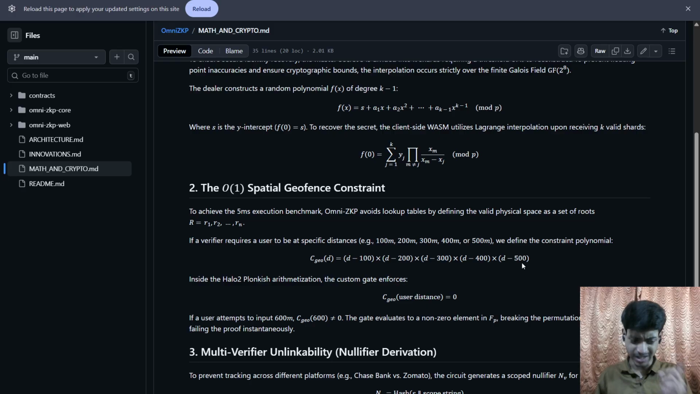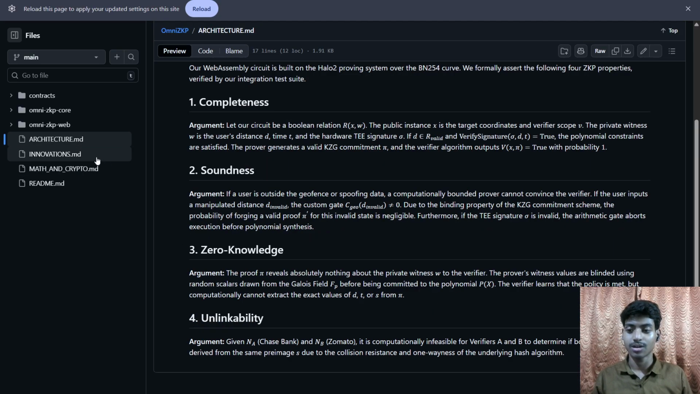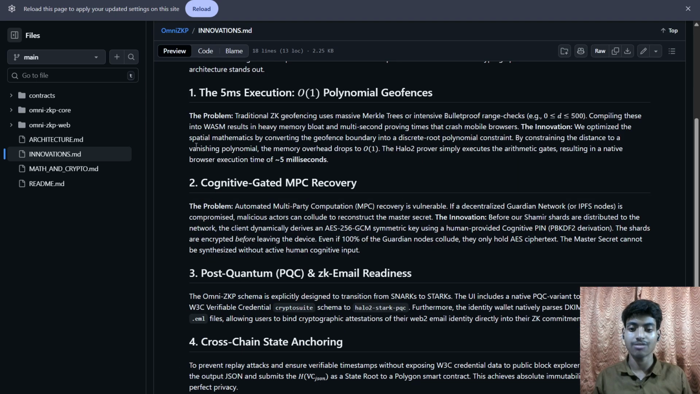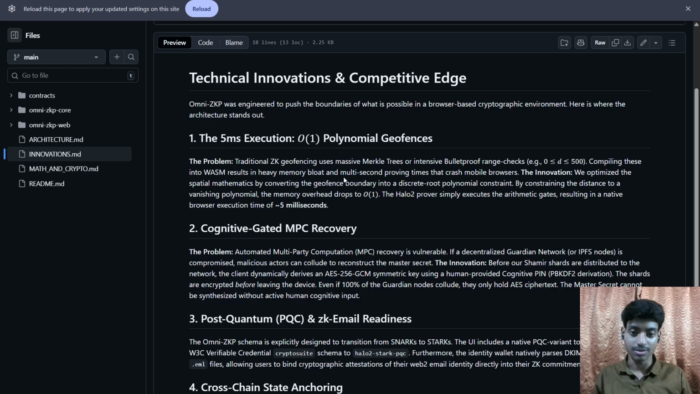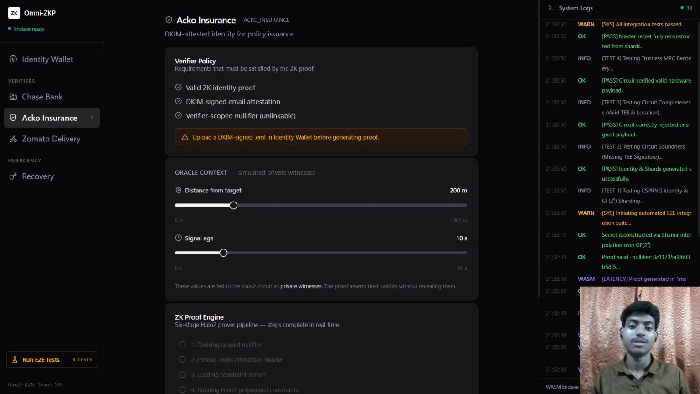But if the user is in a valid space, the valid physical location is considered a discrete root. That is this one. It will essentially make this complete zero, and that will make the polynomial zero. And yeah, that's about it. We are going to fix that issue. This is my architecture here, and these are my summarized innovations: I have completely made the shard recovery MPC, the O(1) system, and the cross-chain state anchoring. All right. Thank you.